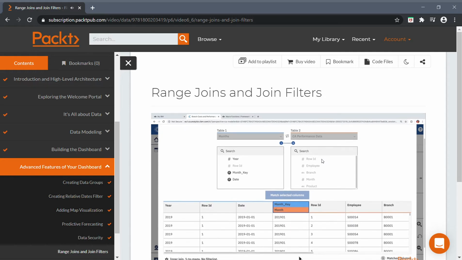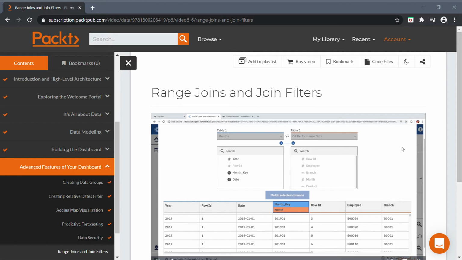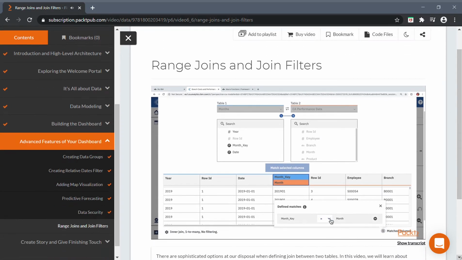Now, there may be some scenarios where you do not expect the values to exactly match. For example, if you had some data which has a date range, so it has two columns called from date and to date, and you want the joins to happen when month key is between those two columns. In that case, you can change the operator by clicking on the matched columns hyperlink here, and instead of it being equal to, you can change it to be greater than or equal to or less than or equal to.